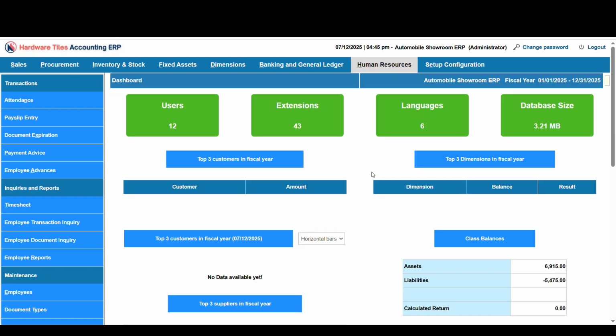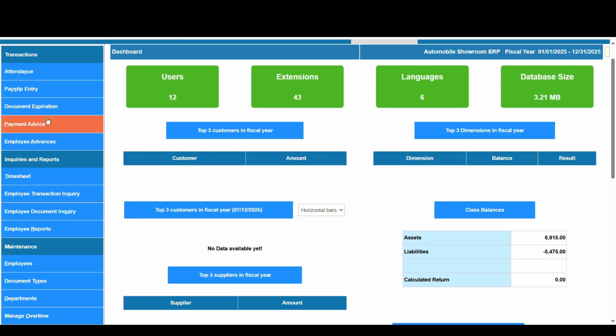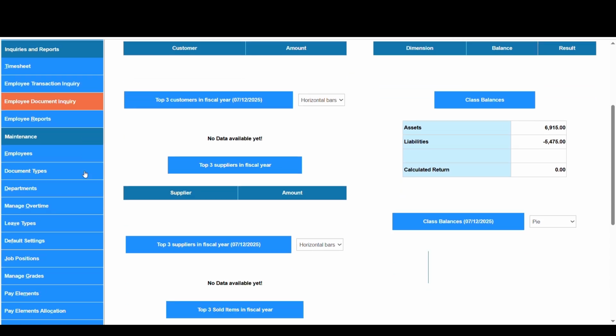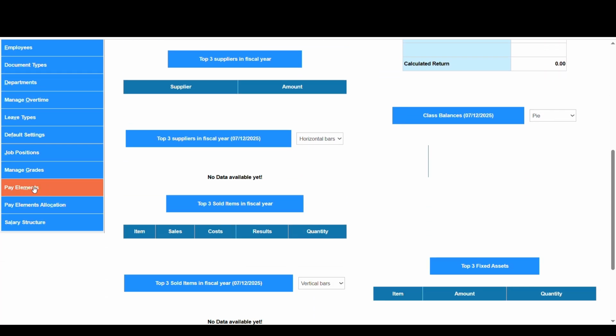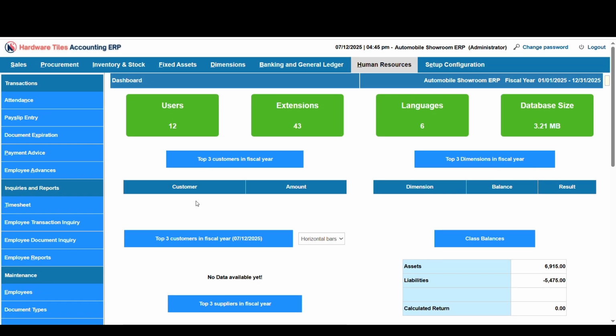And the last one, we can manage the HR system, the payroll system. So through the human resource module, we can manage the attendance, pay slips, payment advice, employees, and the employee management departments, job position, each and everything are listed here. So as for the organization and organization employee, we can manage all the modules here.